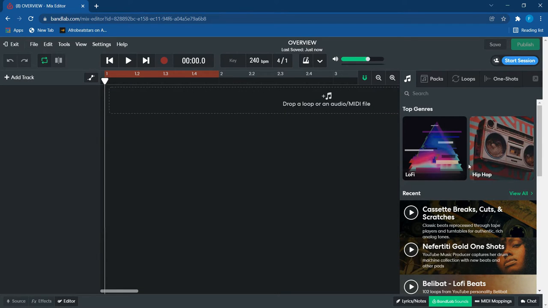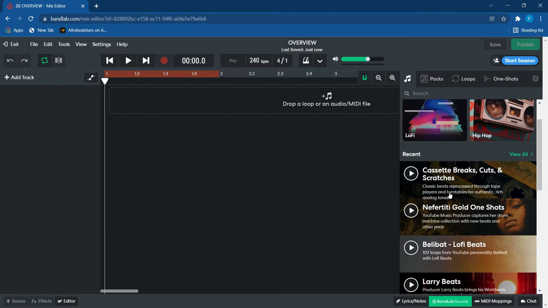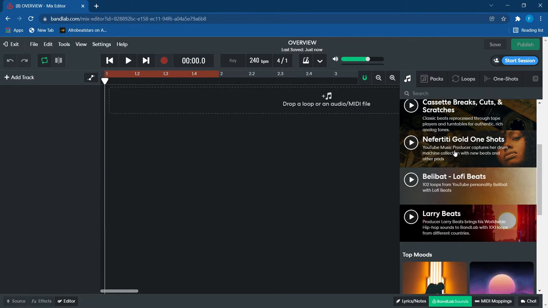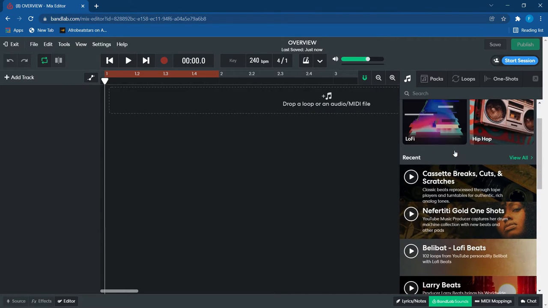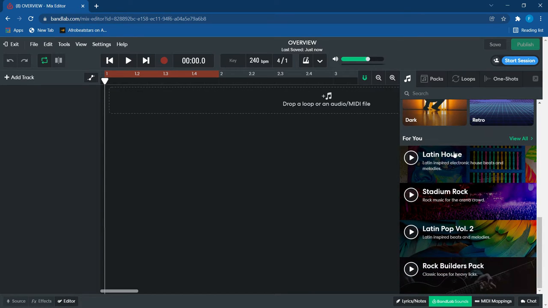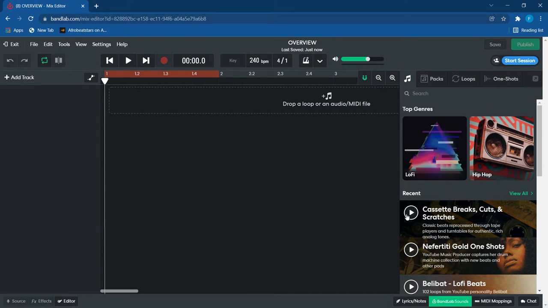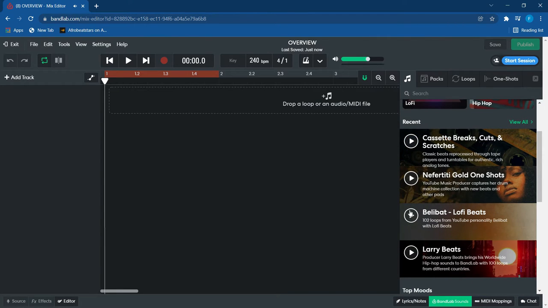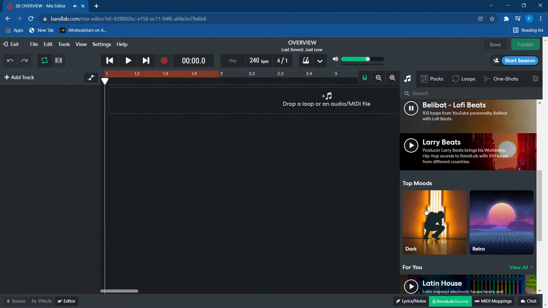Now, as you can see on the right side of this browser, displayed are beats that have been made by some producers that work with BandLab. So if I click on this right now, all right, that's a dope hip hop beat right there. And you can just walk around this and look for something that sounds appealing to you, that you can start creating with, and there you go.